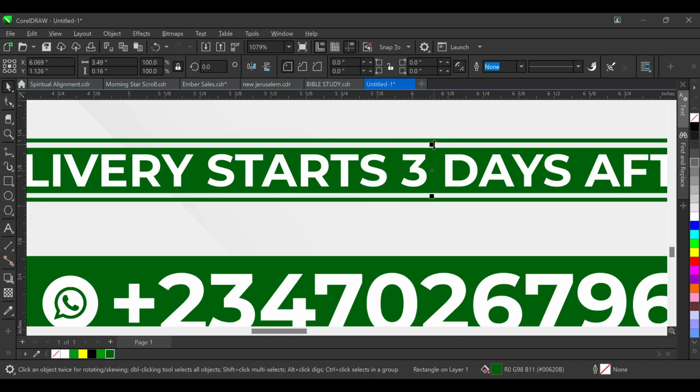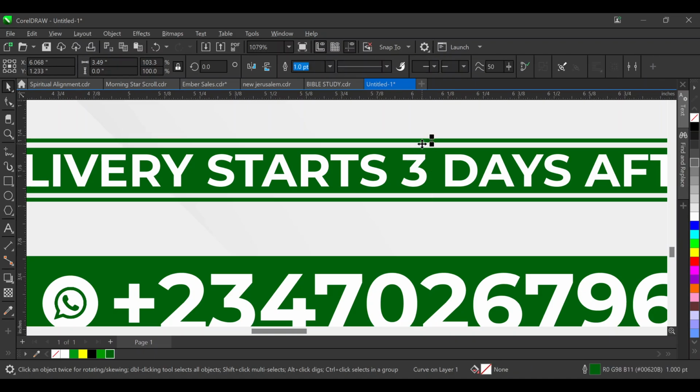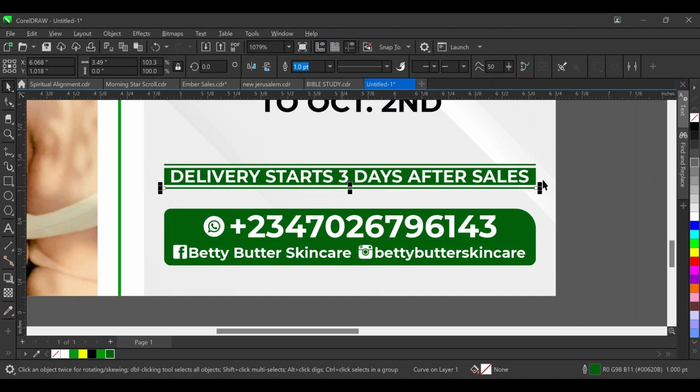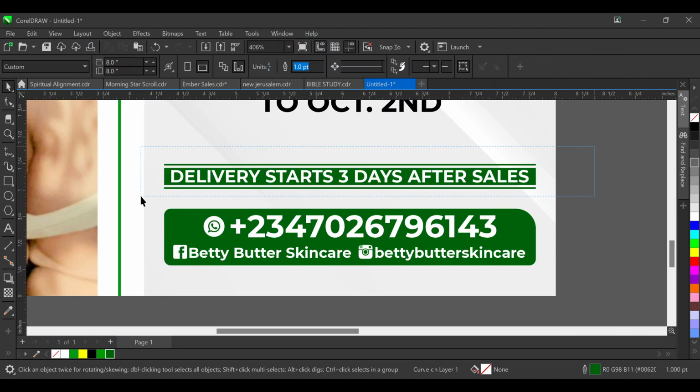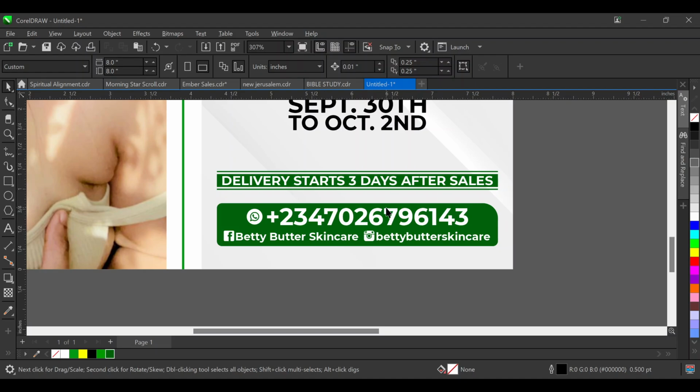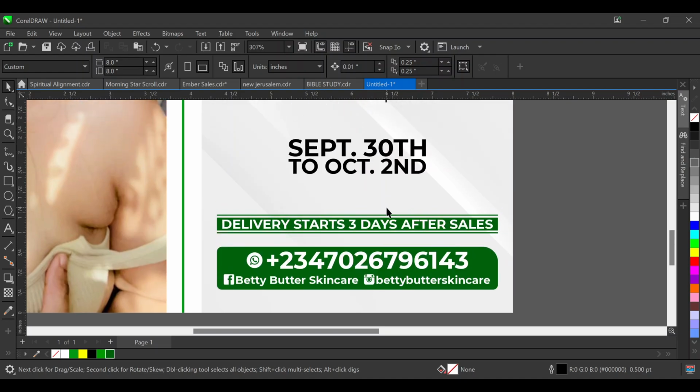Okay, this is CorelDRAW 2023. So if you're using this, you'll find things very, very easy to use, or maybe 2022 or 21. But if you are using Corel 12 or 13, sorry for you, you'll be far, far behind. So we're done with here. I think the design is looking beautiful already.